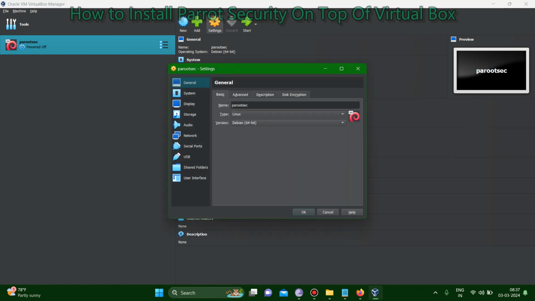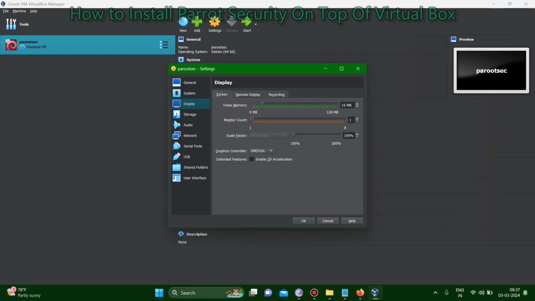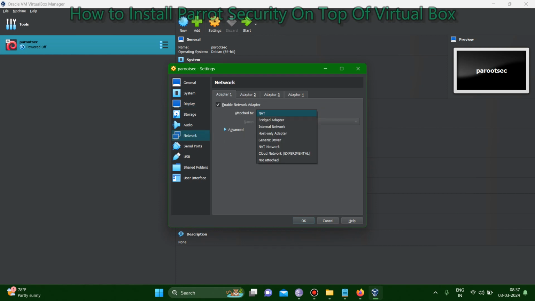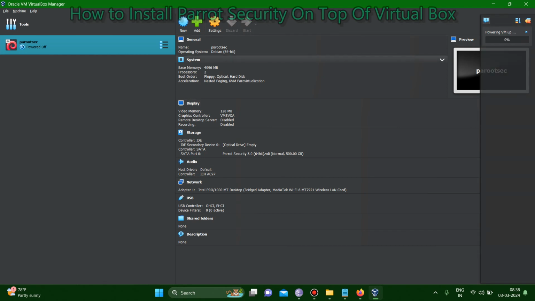Now go to settings again. Here what you need to do, just go to the storage and check everything is fine or not. Okay, now go to display, and set video memory to max, and click on network, and I'm going to change it to bridge mode. In your case you can use NAT itself, and here Promiscuous mode should be in allow all position. Okay, now we are done with all the things, I think so. So now click on OK again. Now click on start.